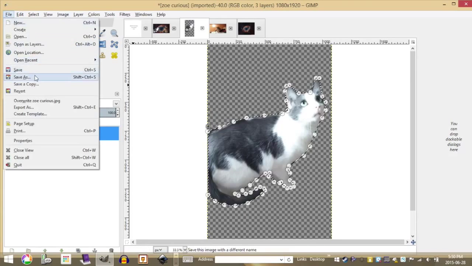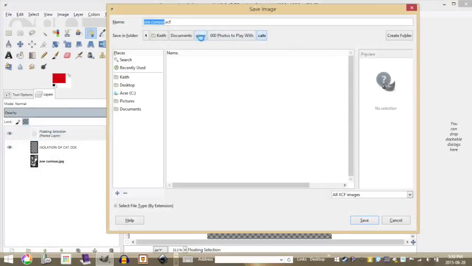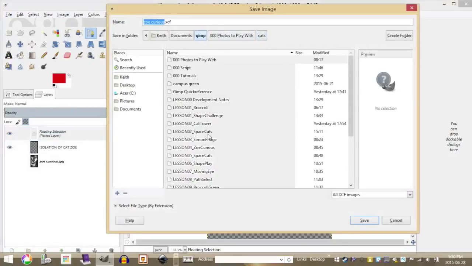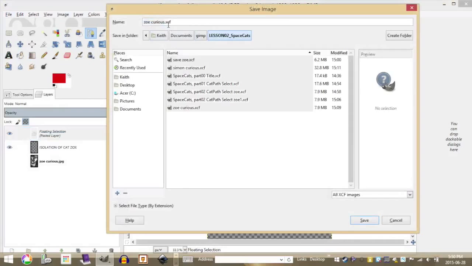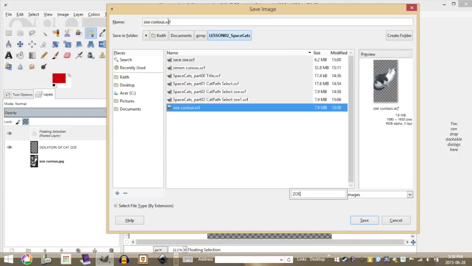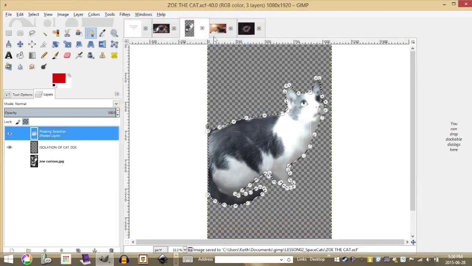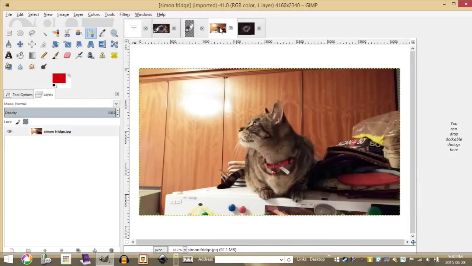Let's save this one. So I'm going to save this with the name Zoe the cat. You may or may not choose to save it, but I'm going to save it for the purposes of our demonstration here. We're going to do the same procedure with Simon using the path tool. Just click around the body of the cat.